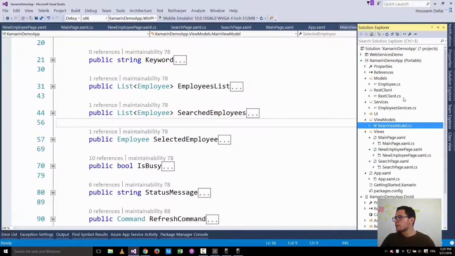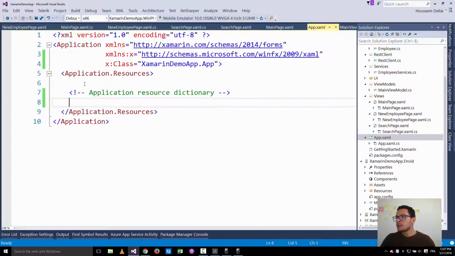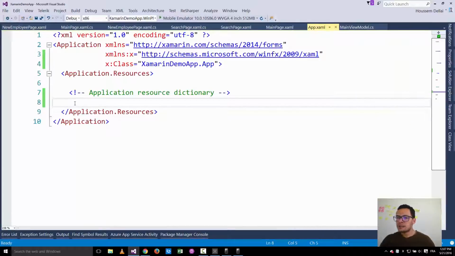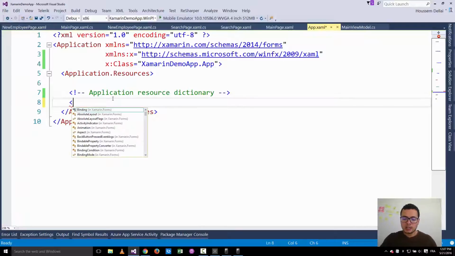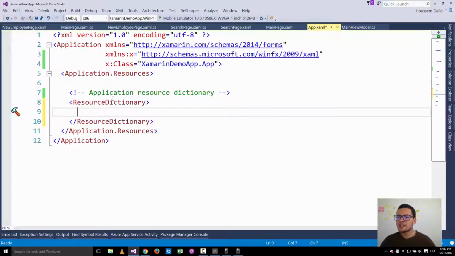So here, to implement the application resources, I go to the app.xaml, and here I can define the objects that will be used for the scope of all the application. For that, inside the application.resources, I'll add a resource dictionary, and inside this resource dictionary, I'll define a main view model, and I will use it from all my 3 pages.